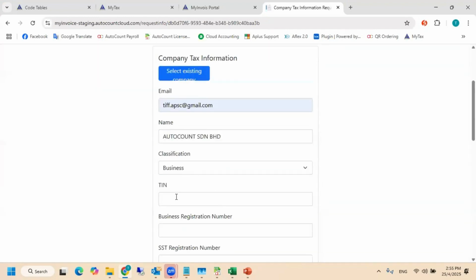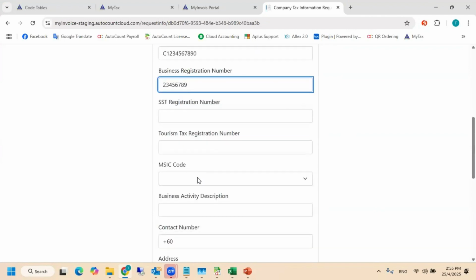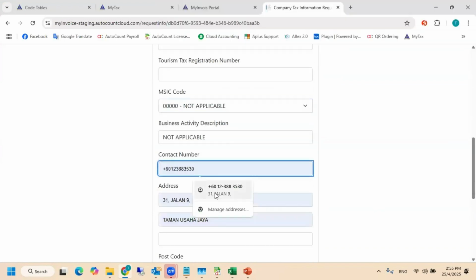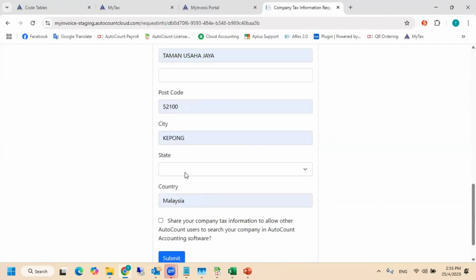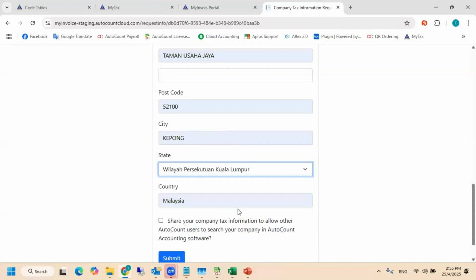And then what is their TIN number? I just put in one TIN number. Then what is their BRN number, and then the MSIC code. And then their phone number, address, postcode, state. So all of these they have to fill up.